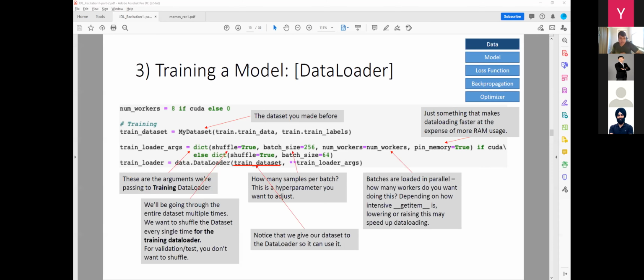Data loader data, so what does data refer to here? That's just what we've imported. So we've imported it from Torch. So that's the class and it has the function data loader.